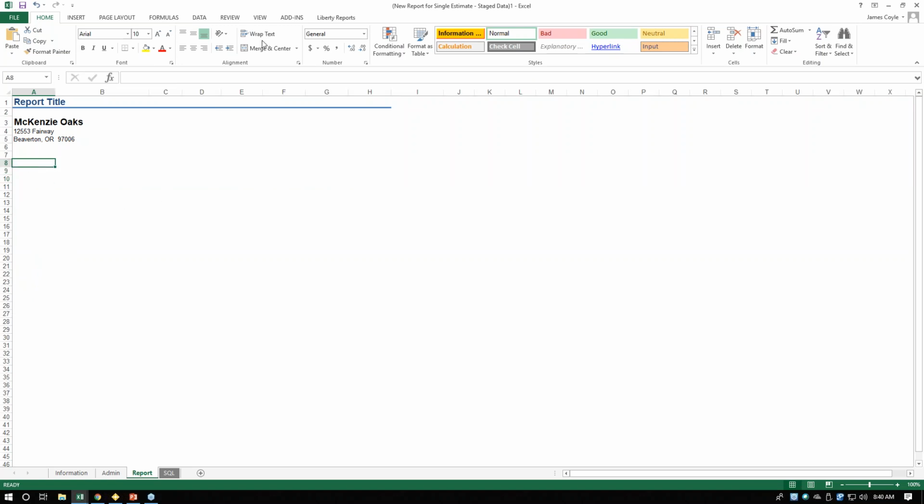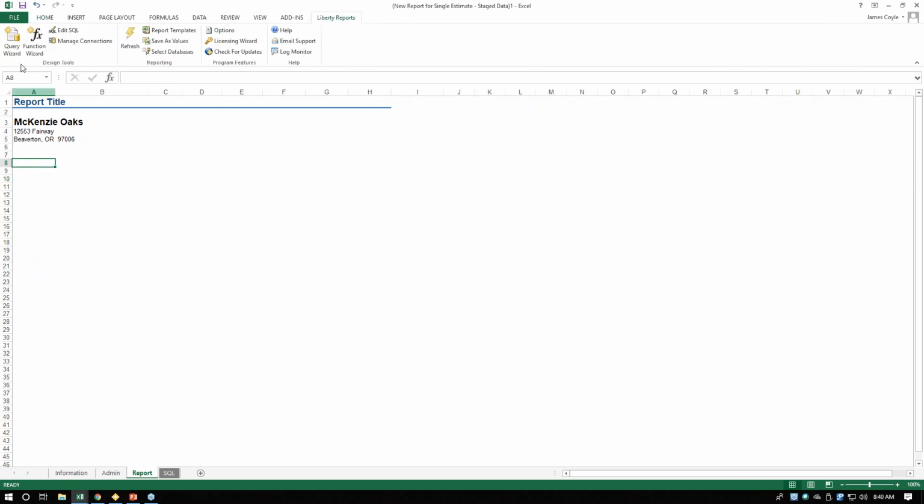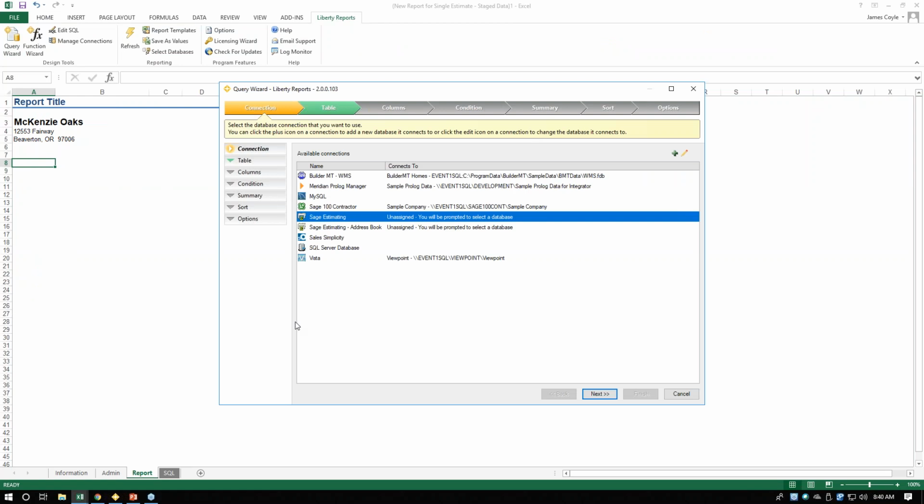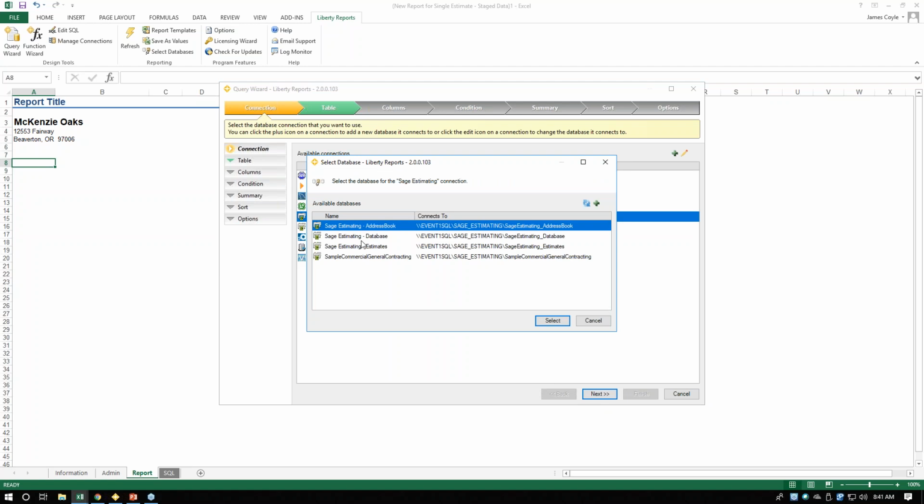And I'm going to put my cursor here, and I'm going to come into Liberty Reports, and I'm going to use the query because I want to grab data from the item table and then begin to evolve a report. So I click query, and it's beginning now. This is the magic behind it. That's going to lead me through a process of building content. So I'm going to pick my Liberty Reports product. Right now it's just Sage Estimating, so I pick that.